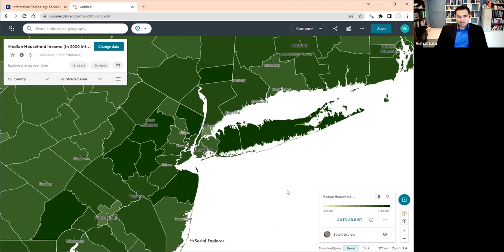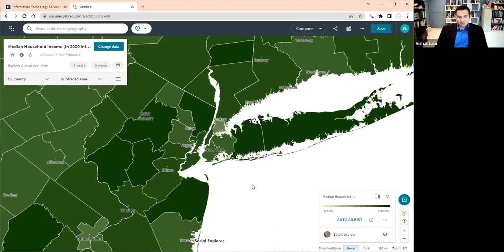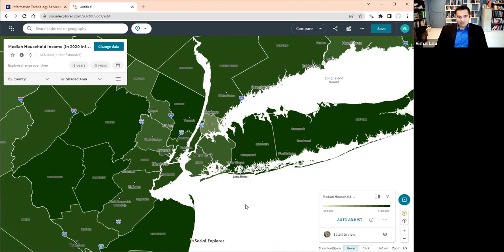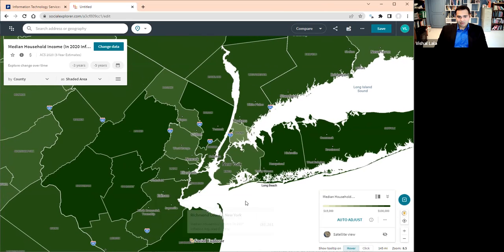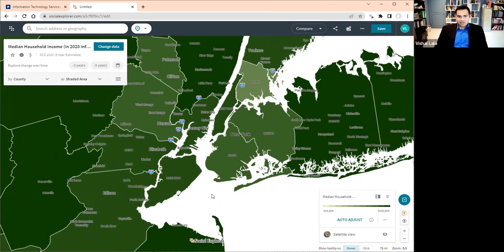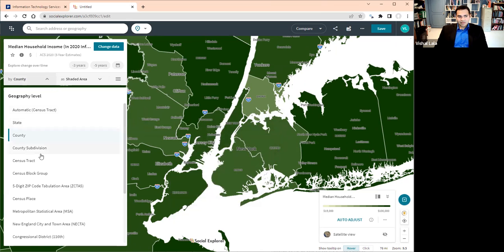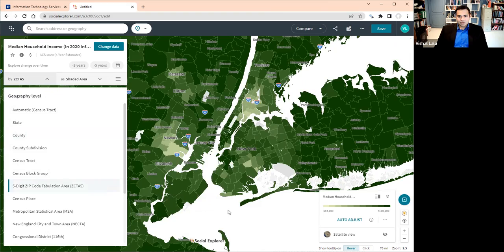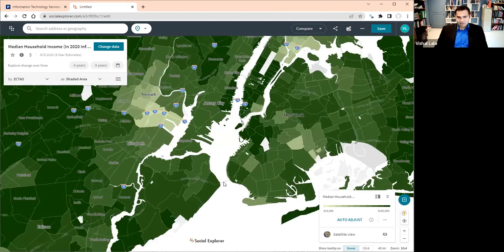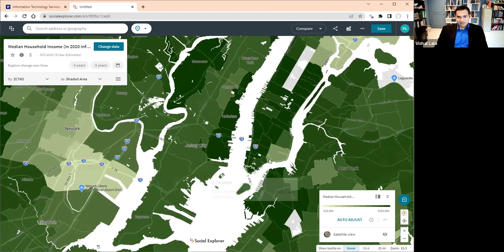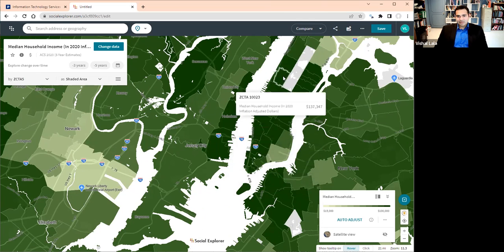New York City comprises 5 counties: New York County, Bronx County, Kings County, Queens County, and Richmond County. So you can see here, the data has been aggregated by county. So all of Manhattan, all of New York County, that is, looks the same color. We can drill down further by zip code and see more variation within New York City, for instance. So you can learn here that this part of New York City has a fairly low median household income compared to, let's say, the Upper West Side.